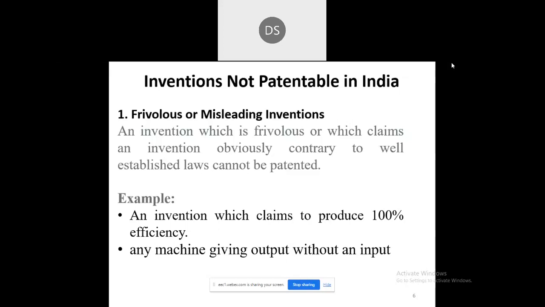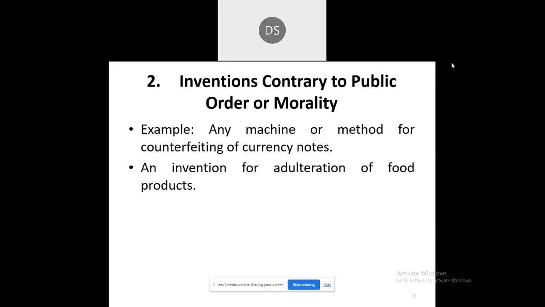So these silly things will come under frivolous, and these things are not patented as per the Indian Patent Act. Second one is inventions which are contrary to public order or morality. For example, if someone says he is making a machine which is going to make currency notes, which is against public order or morality. Though it is an invention, it is against the public, so those things cannot be patented.